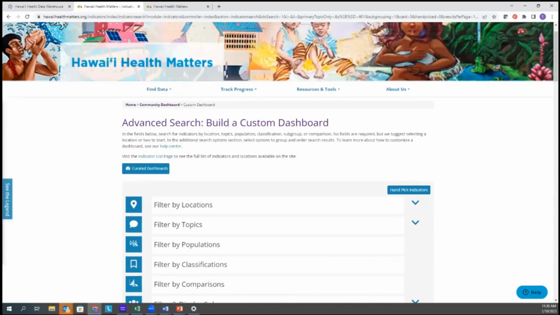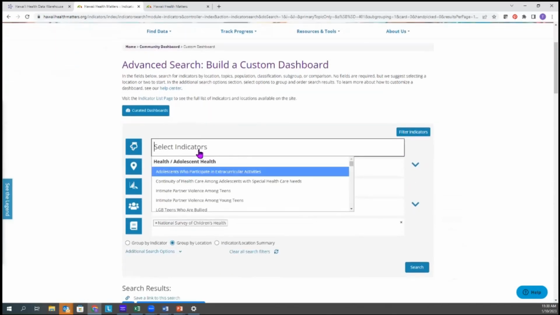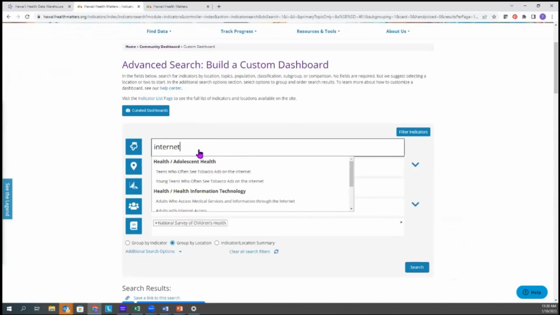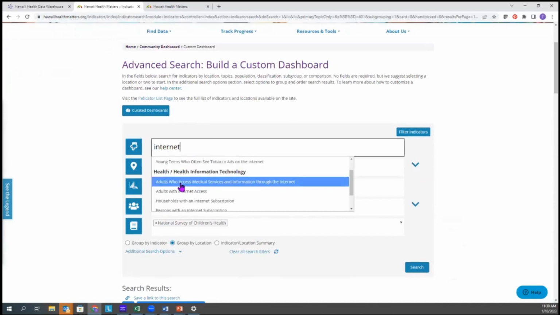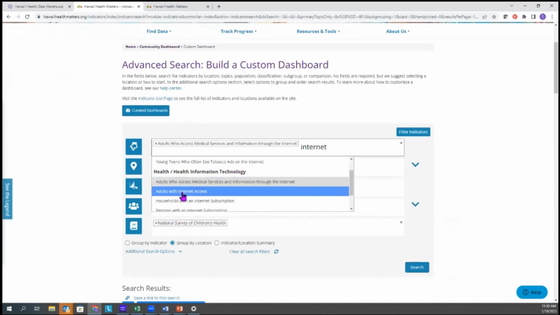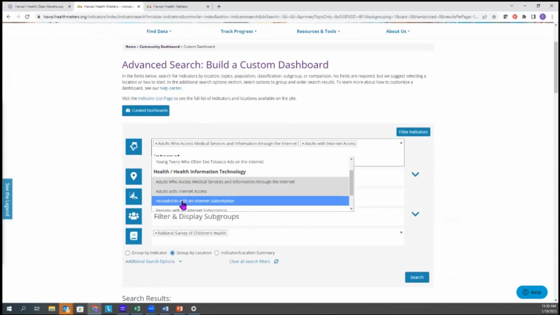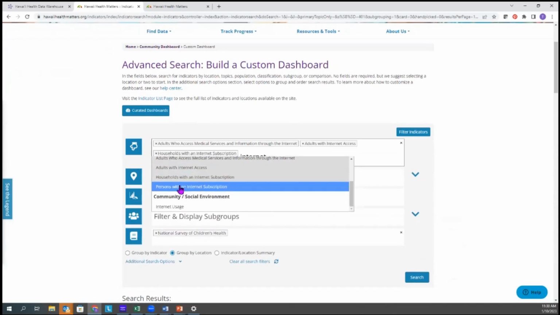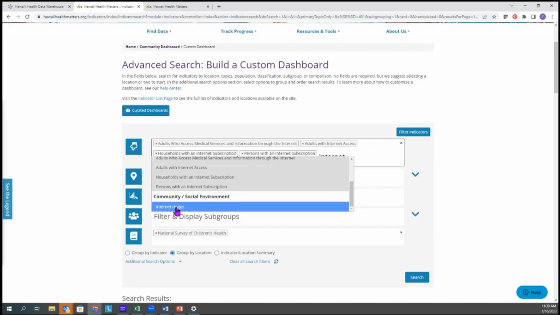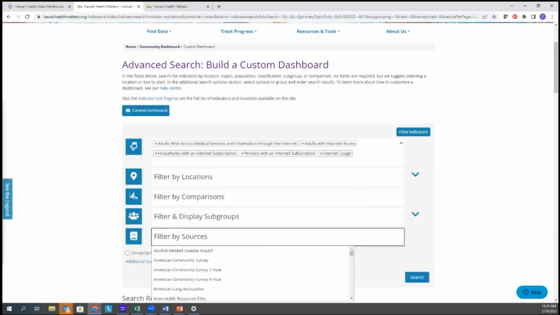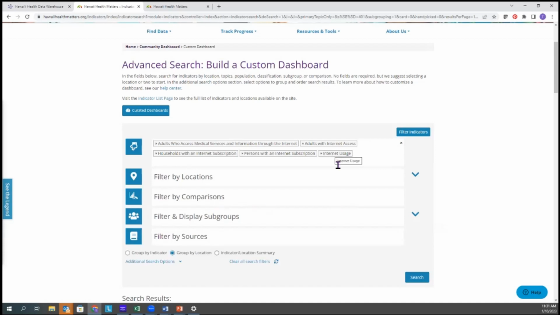And then the last one is to create a dashboard with information about internet usage in Hawaii. I'm always surprised at the range of data that we have in the system, especially around community health issues. So if we look here at internet, let's look at adults who access medical services and information through the internet, adults with internet access, households with an internet subscription, persons with an internet subscription, and then also internet usage. So those are going to be my data sources here.